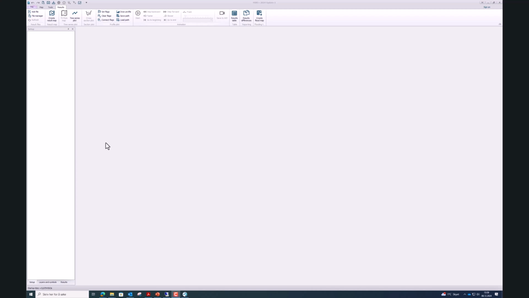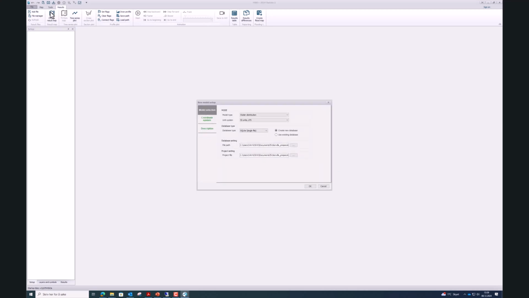When we open the MikePlus software, we need to create a new project. So we go to File here and then press New. Here we choose the model we want to create. So I choose the water distribution. For the units, I choose SI units.